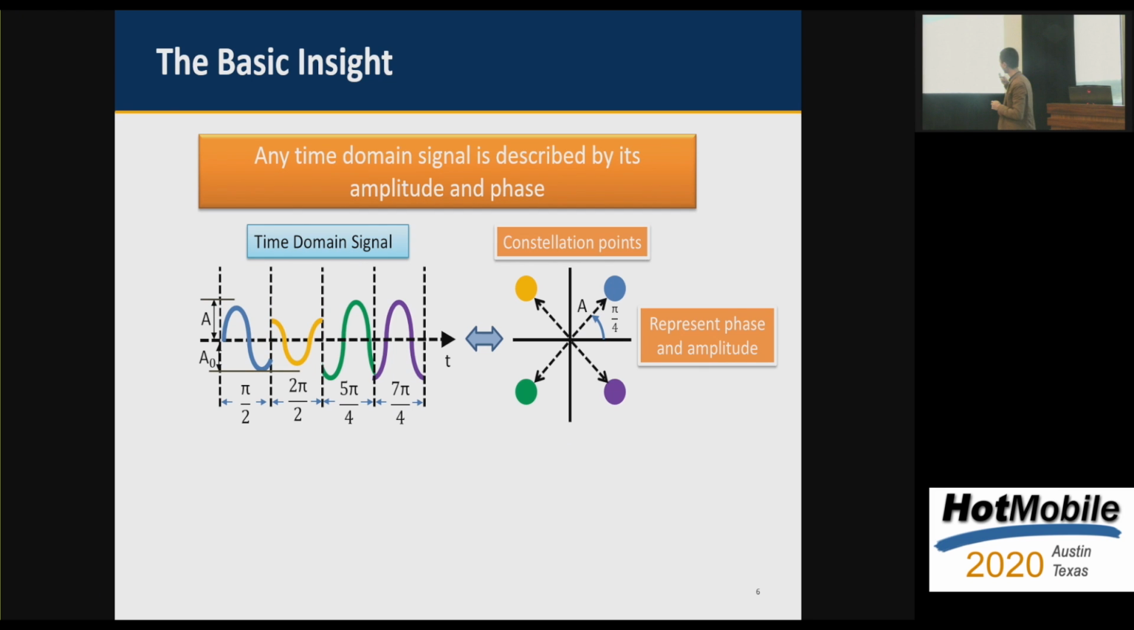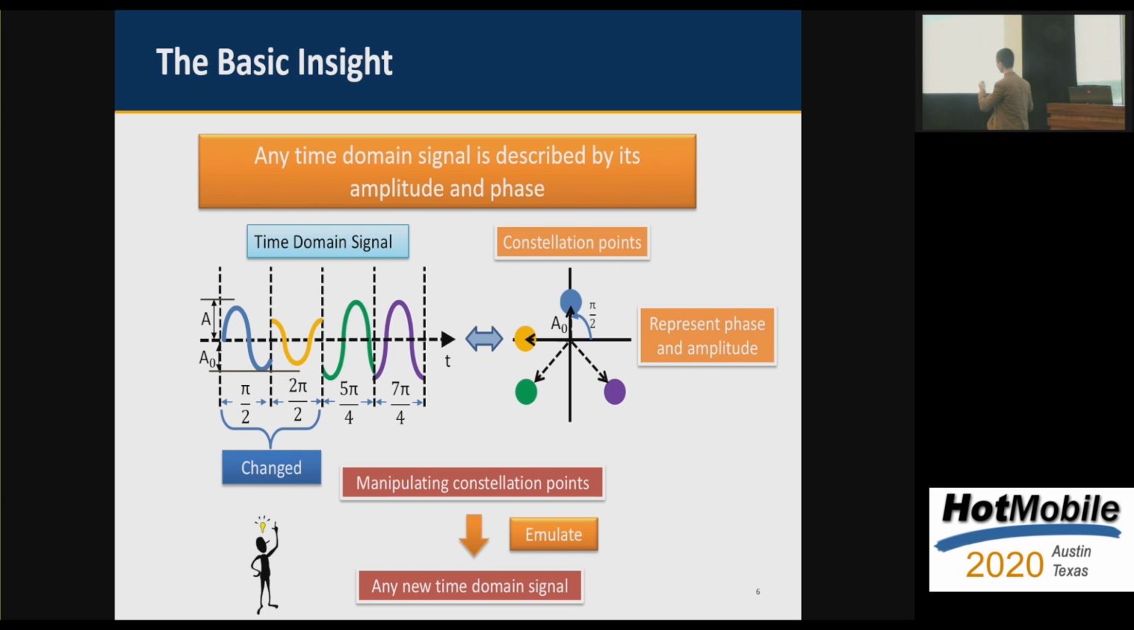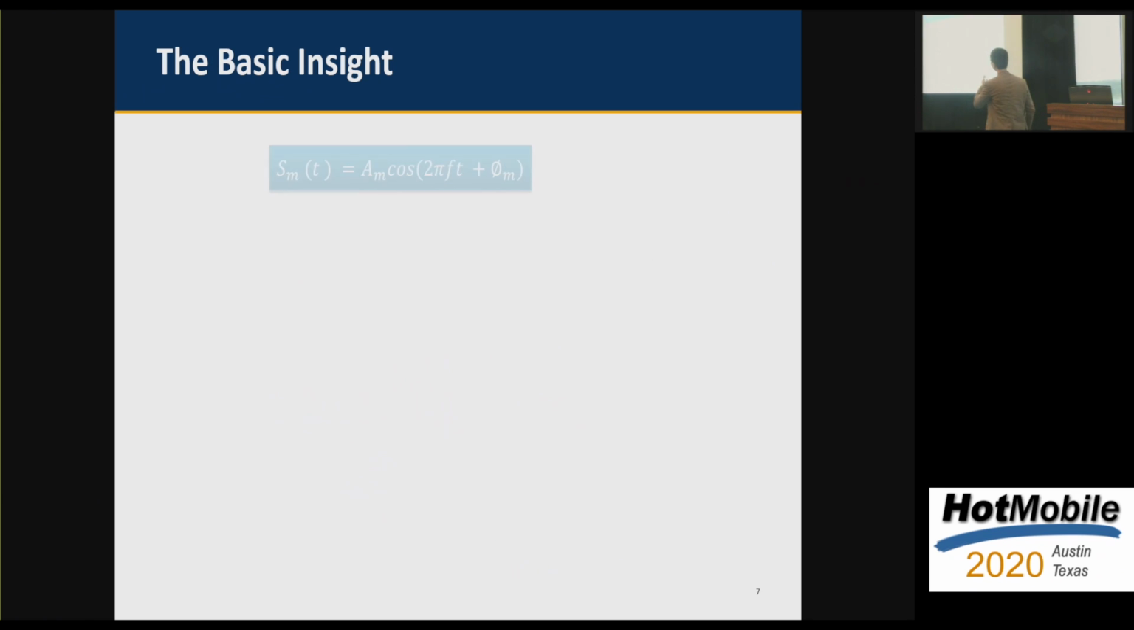If we want a new time domain signal, so we change its pattern, correspondingly the pattern will change on the constellation point. So right here, could we just change the constellation points by manipulating them to emulate any new time domain signal? There's a possibility, right? But you may ask, if we only have one signal, we only have one amplitude and phase, so how do we move those constellation points?